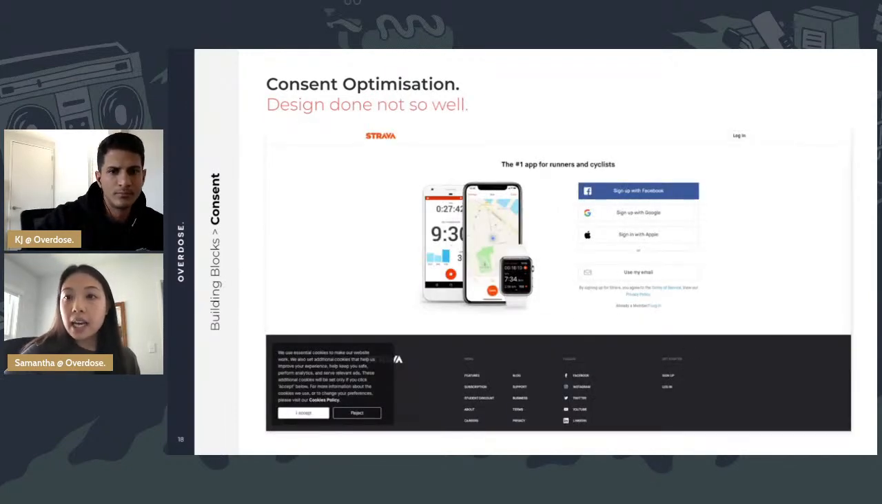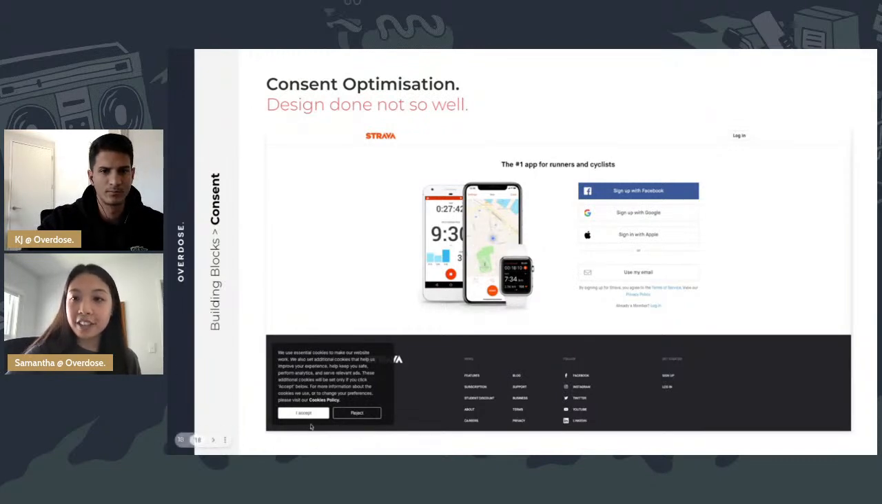On the flip side, here we have an example from Strava, which has not been optimized for consent. Firstly, the cookie banner is very, very discreet. You can see it there in the bottom left corner. It's against that black footer, so it's not actually apparent that there is a cookie banner in the first place. A user can actually continue browsing the site without giving explicit consent either way, as it's not interfering too much with that overall site experience.